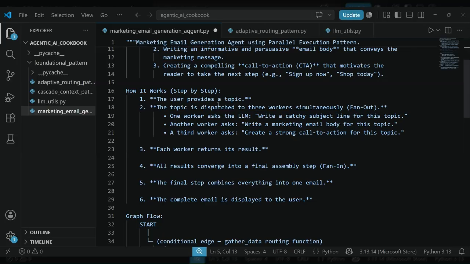First, the user provides a topic. The application asks you to enter a topic like summer sale on running shoes, and this becomes the starting point. Second, tasks run in parallel. The topic is sent to three workers at the same time. One worker creates the subject line, another worker creates the email body, and the third one creates the call to action. So they will be asked to write a catchy subject line for this topic, then write a marketing email body for this topic, and create a strong call to action for this topic.